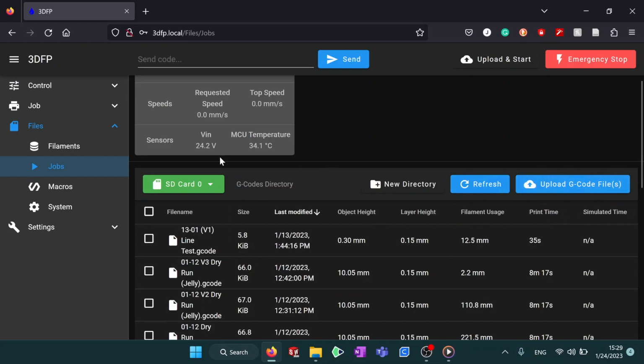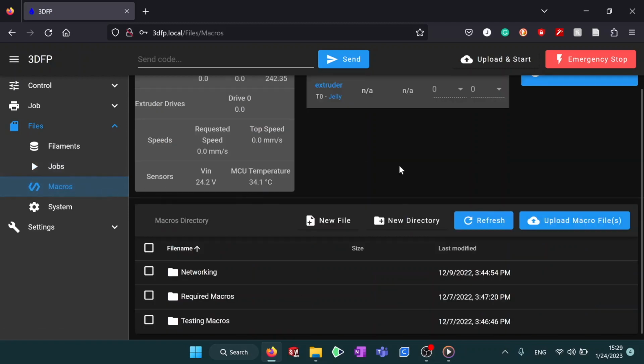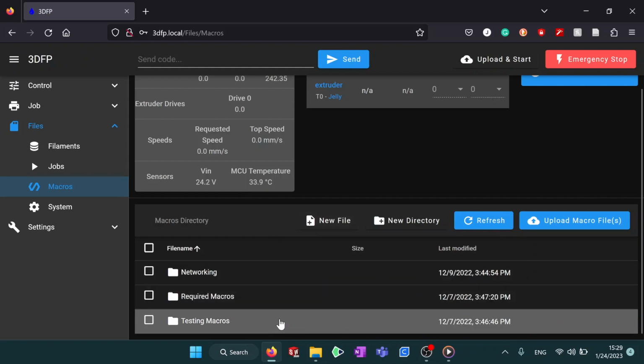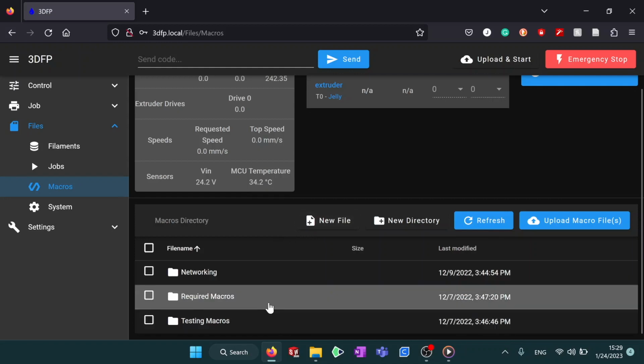Another feature that we want to point out is called macros. So if we click into that, this window shows any user-made executable G-code files. And macros for us have been helpful for providing just utility to the machine.